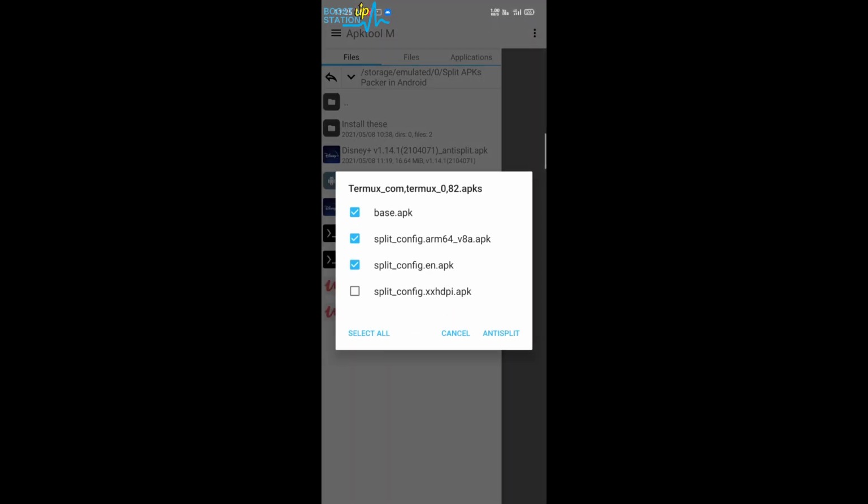So we have successfully converted split APK files into single APK in the Android mobile. And one more important thing, that you have to choose these type of options. These are the 4 files you have to select.